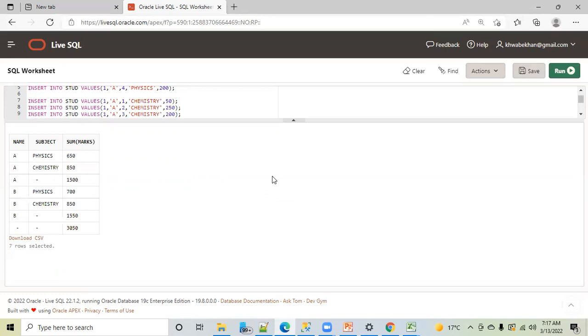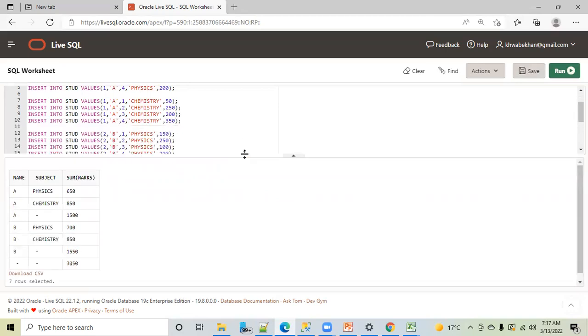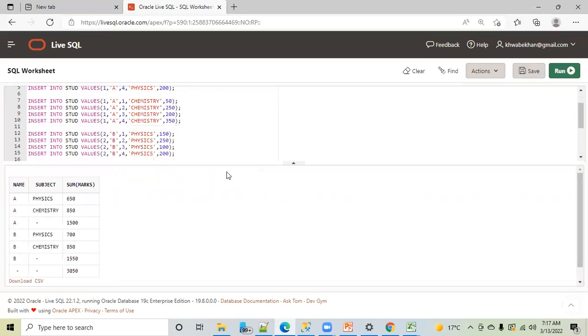He's doing the group by first, and in each group by, taking the total roll up, and after each group by, then he's taking the group by's roll up. Correct. So here you can see rollup is happening at two levels. First of all, physics 650. What is the meaning of this 650 here? Of A and B, sorry, A physics.